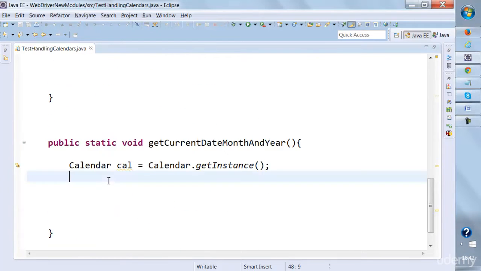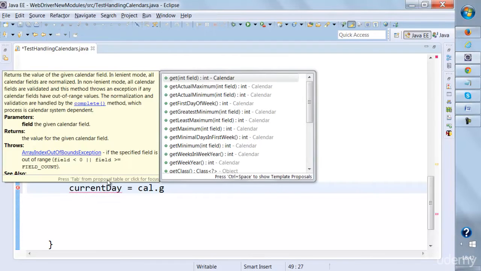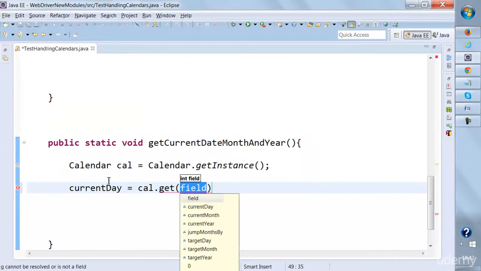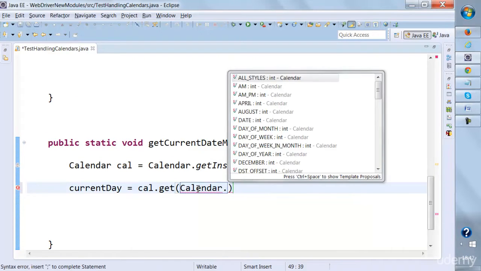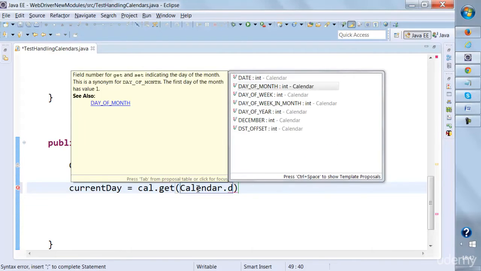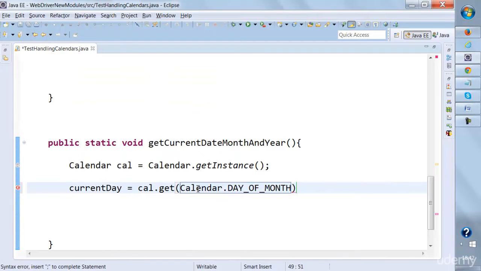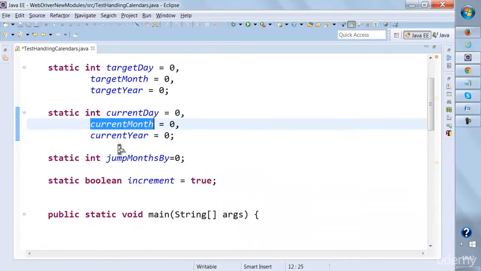I'll say current day equal to cal dot get, right? Inside it I'll say Calendar dot month. Current day, as in it should be day of the month, so it should actually return the current day of the month, right? Same way I'll say current month.